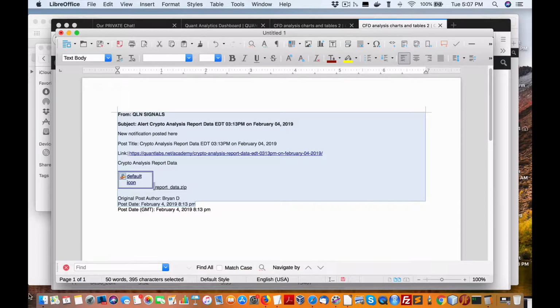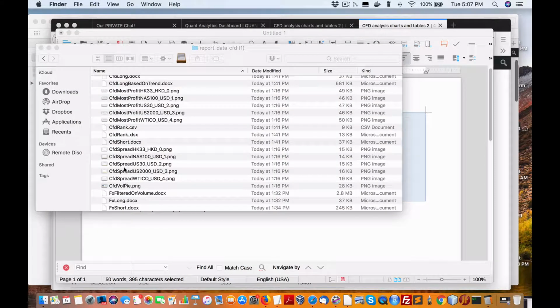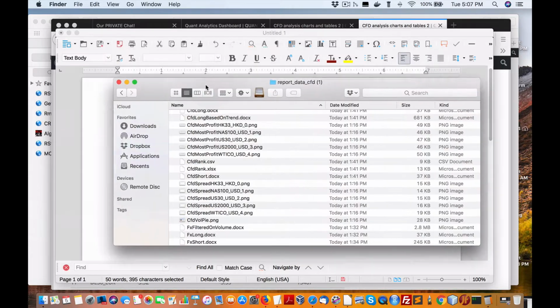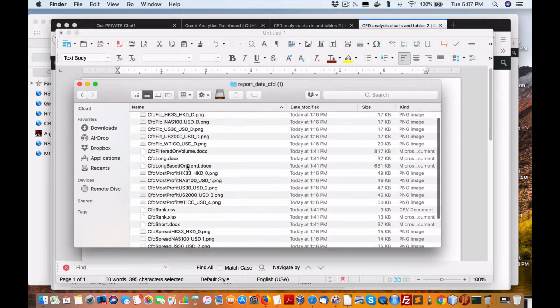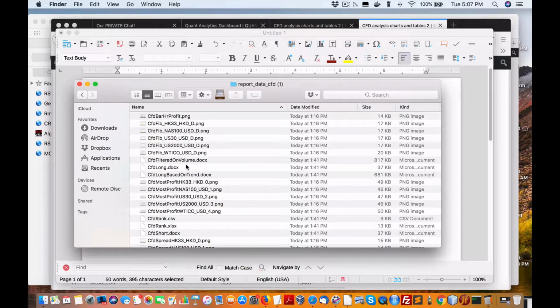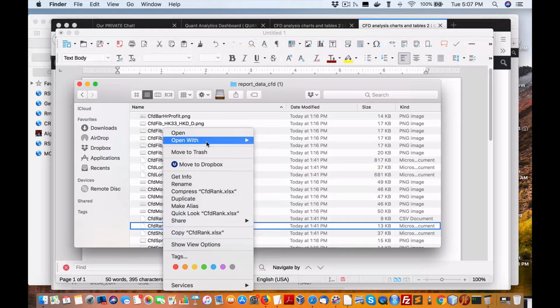So let's talk about the files, what's in them. First thing about CFDs is some of them don't have a lot of liquidity. So you may see the pricing not change for hours on end, 4 hours, 8 hours. I have seen it that long. So you will have to go through the rank file to see the price difference. Let me show you that.